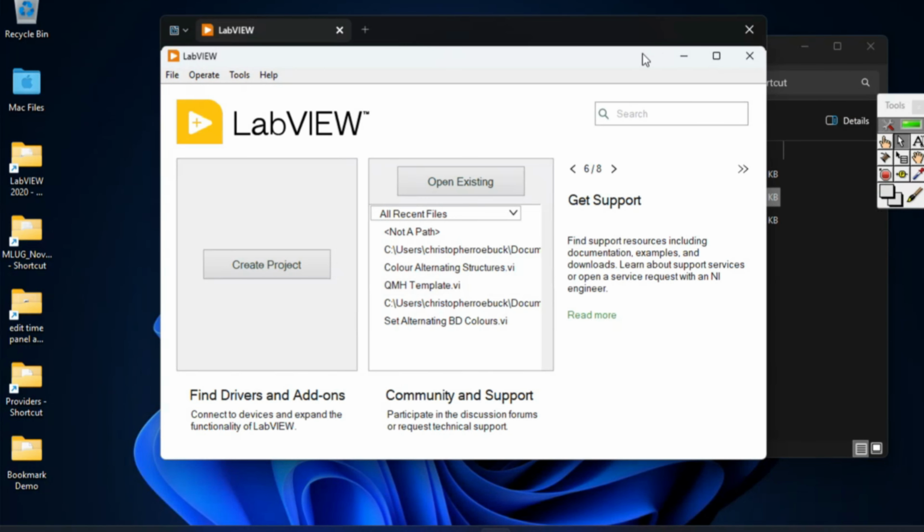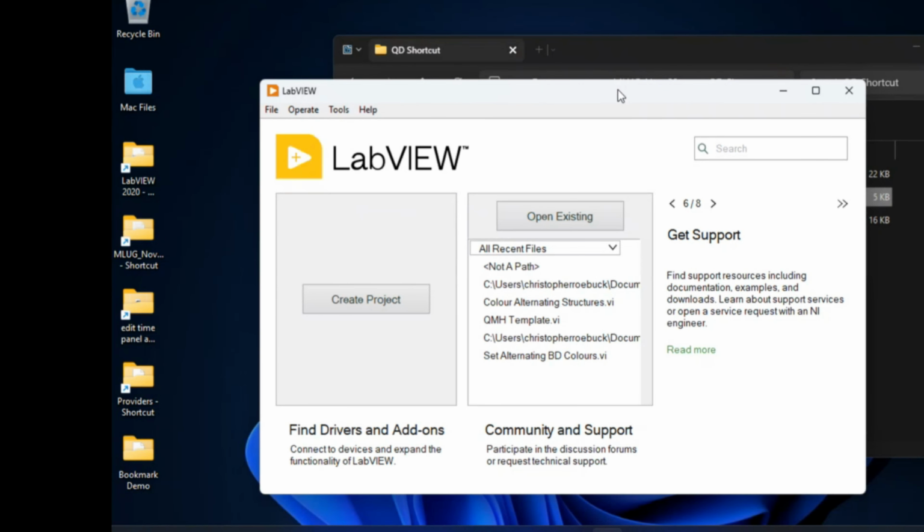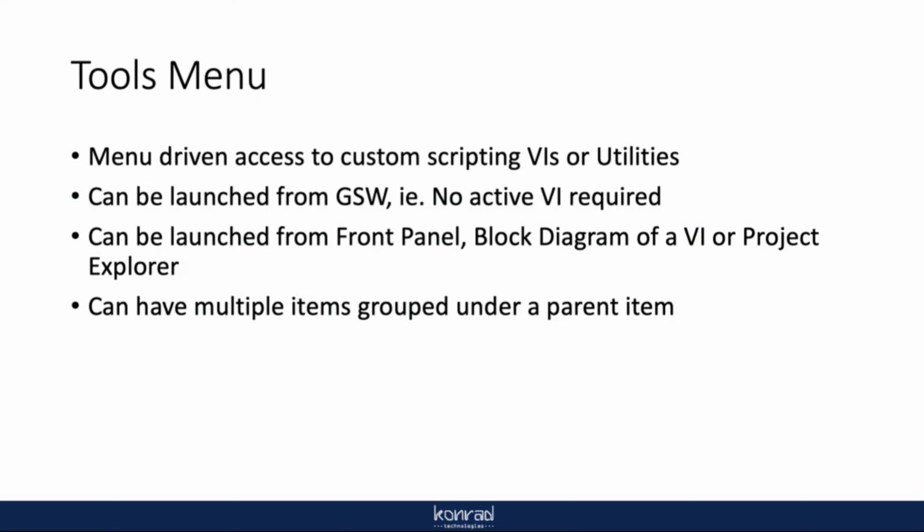So that's another place where we can plug in our code to improve a process or a pain point. Another area where we can add our own tools is the tools menu. The tools menu allows us to have menu-driven access to the scripting VIs or the utilities that we've created.